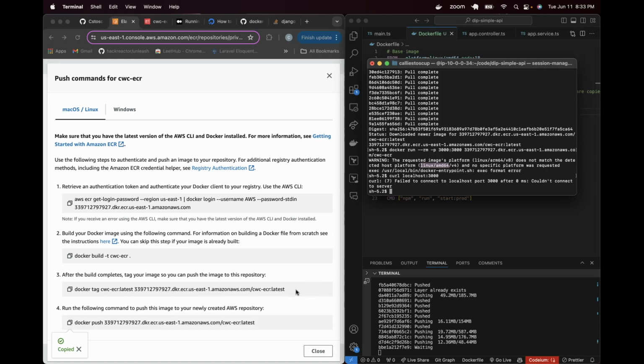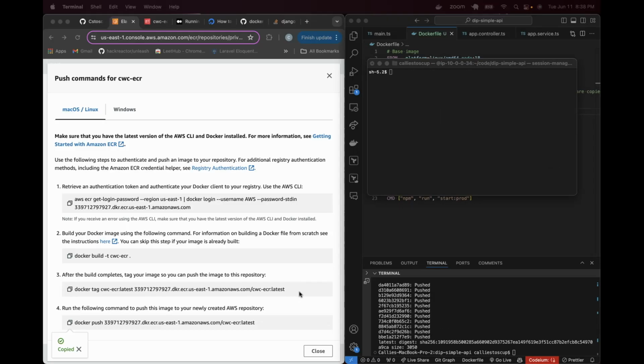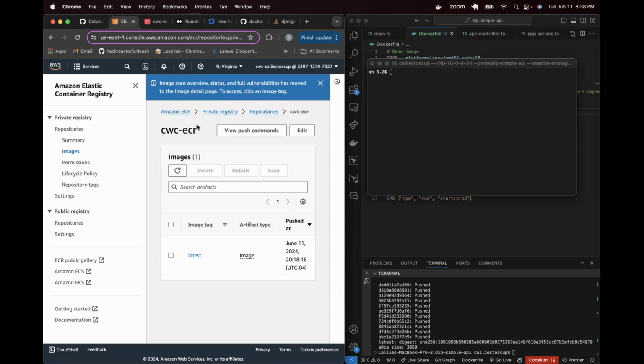I'm going to pause once again, and once it's done pushing, I will resume. Still getting pushed. We'll resume in a few. All right, we finished building and pushing our image to our ECR repository. If you refresh your page, you'll see that the image tag latest has now moved to our latest image because we retagged it.